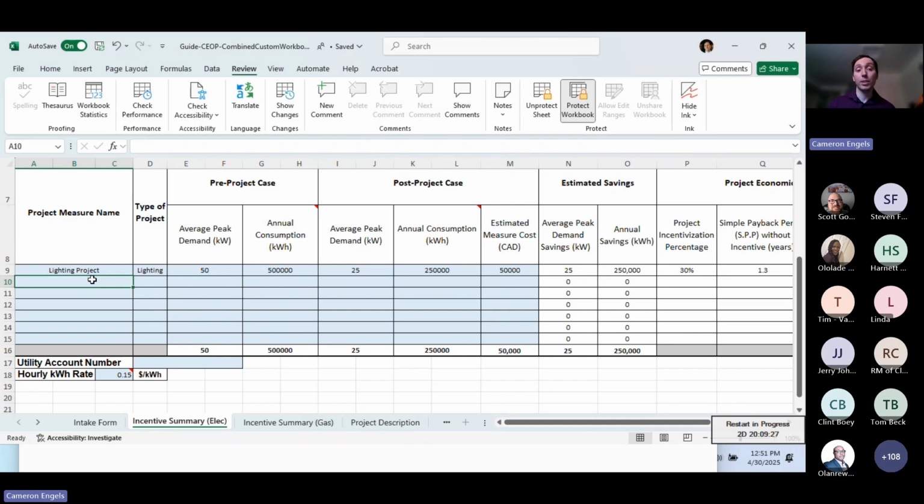Completely up to you. When we go over to the type of project, we have both in this drop-down menu, lighting and non-lighting. Now, this will directly impact what incentive type we're working with. As per the previous slides, the lighting is a lower incentive, whereas non-lighting provides a higher incentive. So you'll select which type of project you'd like to move forward with.